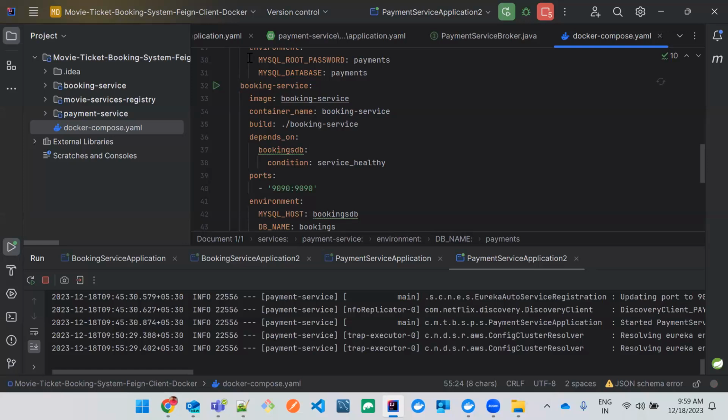Even if our service starts first, then we need to restart again. Exactly the same. Yeah. Okay.